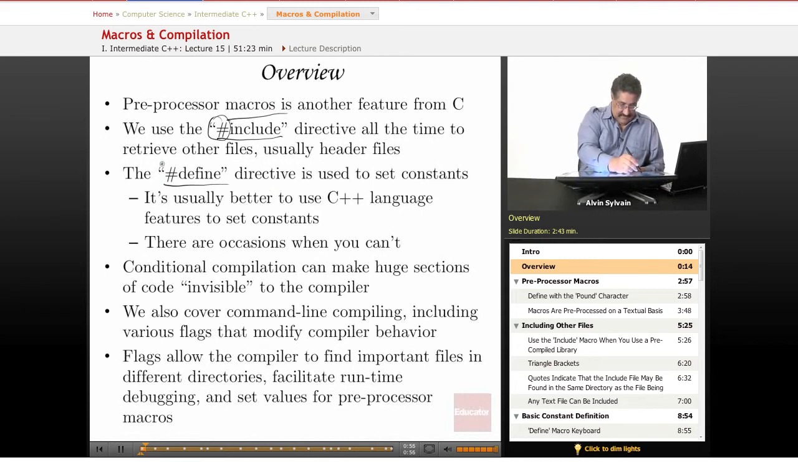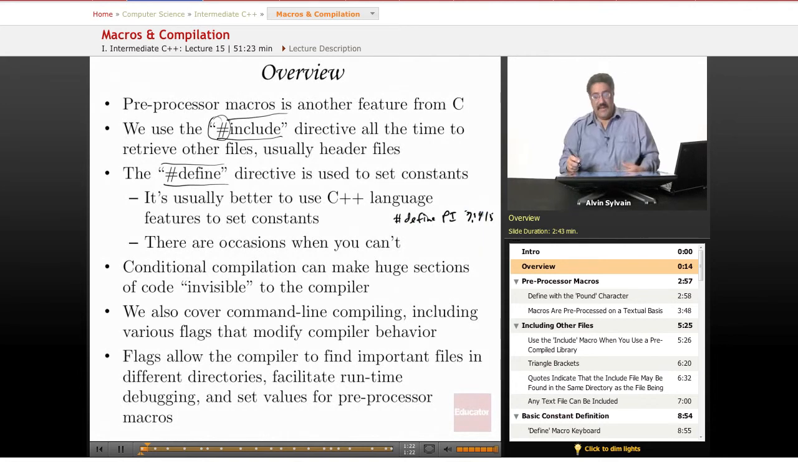So one of the directives is define, which is used to set constants. It was a very common way of setting things in C, where you'd have a list of variables. Pi equals 3.14. So you'd have a define, you'd have pi, then you'd have 3.14 or whatever you wanted it to be. And then all your various constants would be defined this way. Now in C++, you would use a constant instead, because that way you get a type. You'd say const double, then pi, and then equals whatever it's equal to.